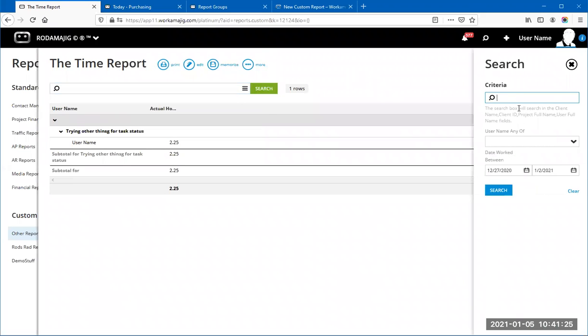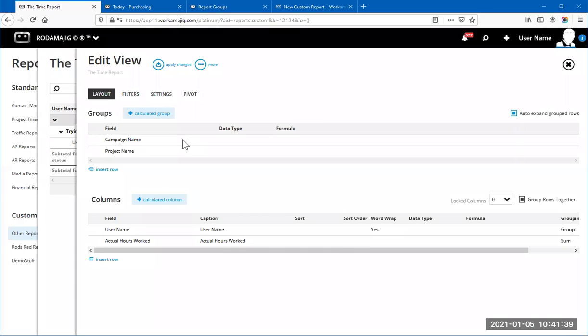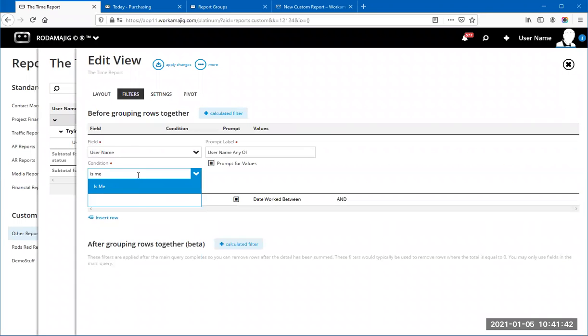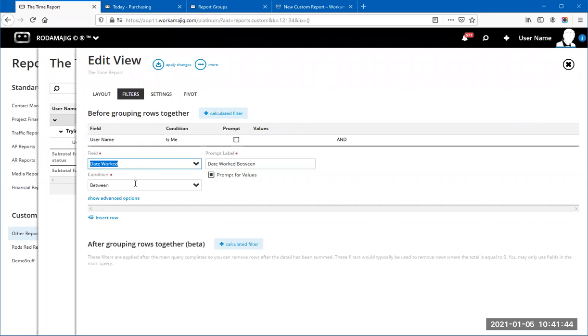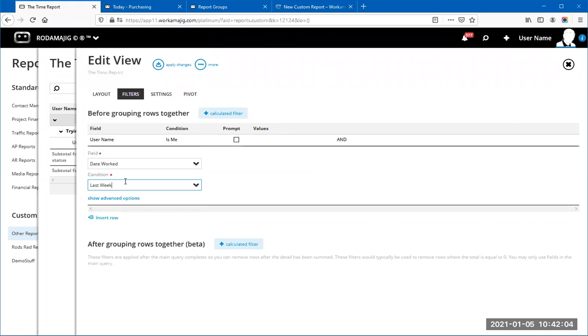So if you get your filters set up the way you want, perhaps you set up the filter to say, hey, only show time that is for me within this date range. So let me do that real quick. Let me adjust these filters: the username is me, for example. The date worked, I'm going to say, last week. So we do have some last week, yesterday, today, tomorrow. There are some conditions that are already available in here, so you don't have to do extra coding to get it to be last week. We already have that pre-built as a condition.